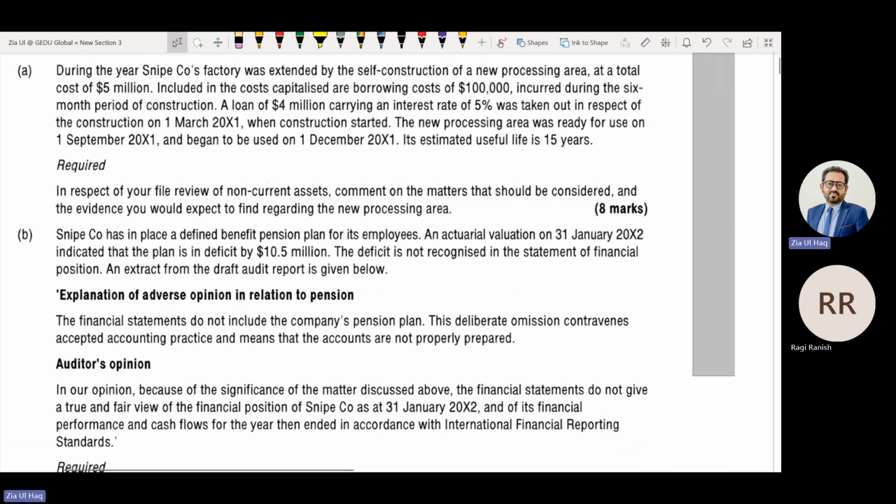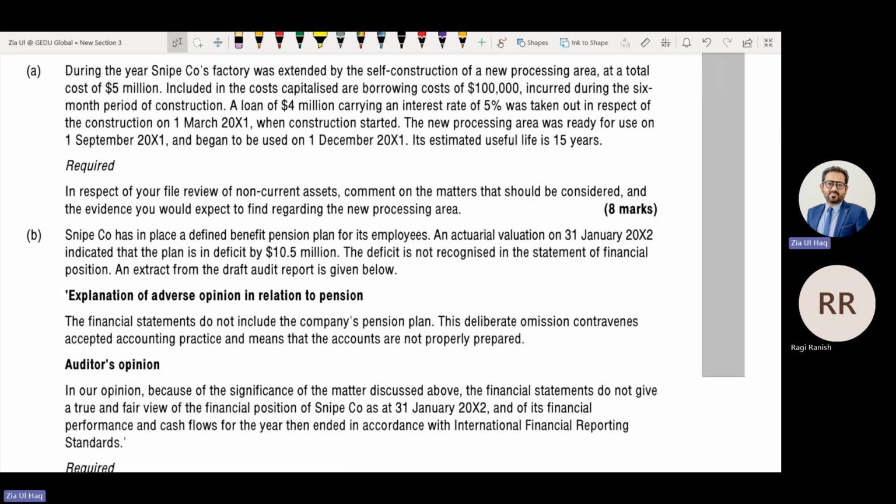For 8 good marks, in respect of your file review of non-current asset, we are auditing non-current asset. Comment on the matter that should be considered. Comment on the matter means we need to discuss the accounting standard. In this particular situation, what the accounting standard says and what the company is doing, plus materiality calculation.